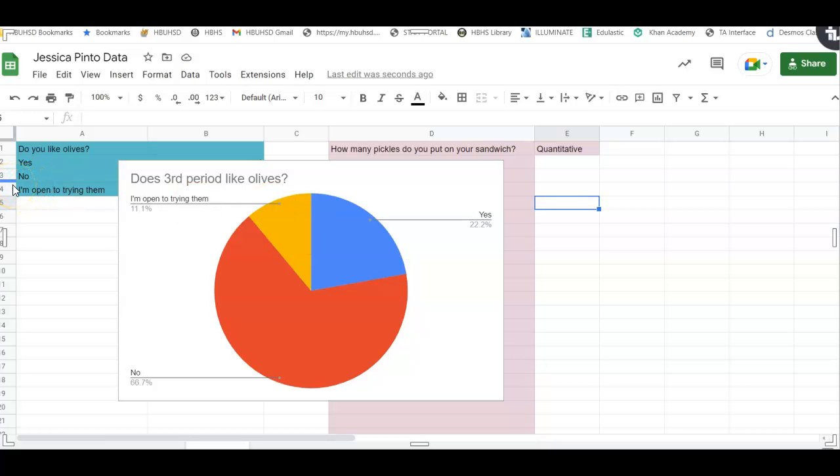The challenge in this assignment is that you're coming up with your own question, you're gathering all the data yourself, and then you're creating your own chart that I'm going to look at. If I see this pie chart in there with your own unique question, then you're going to get full credit.